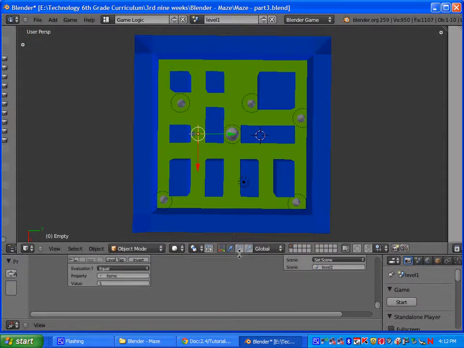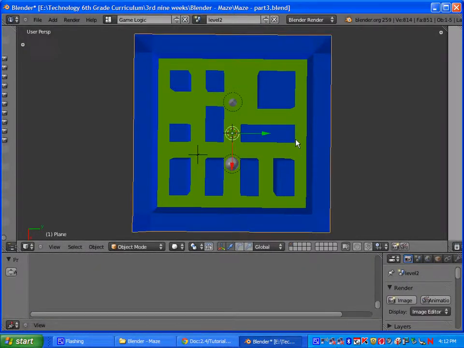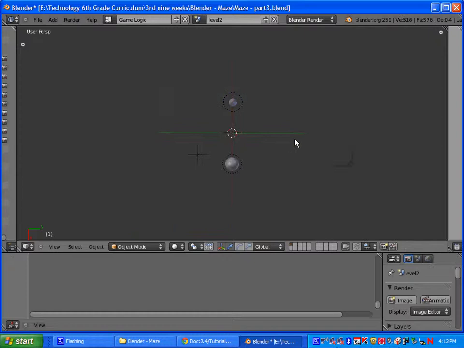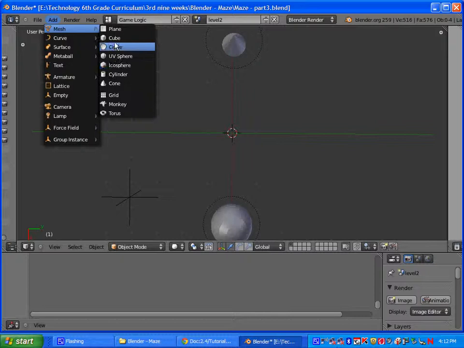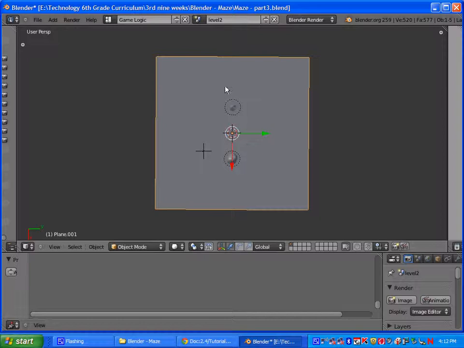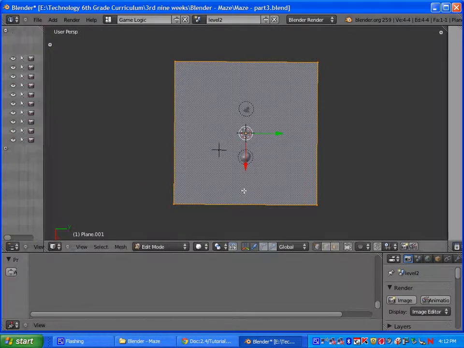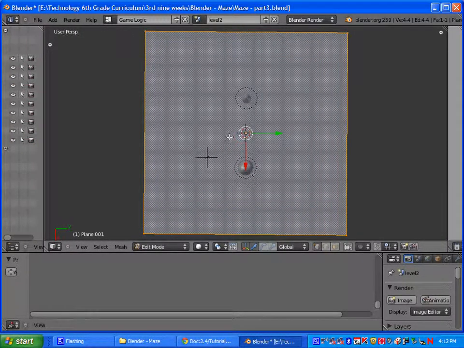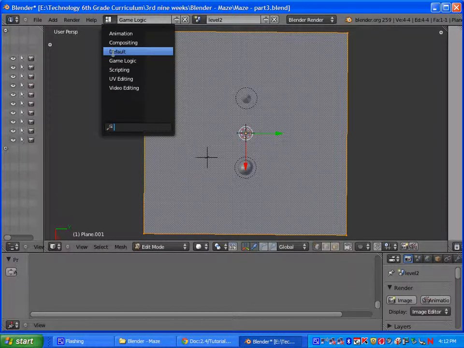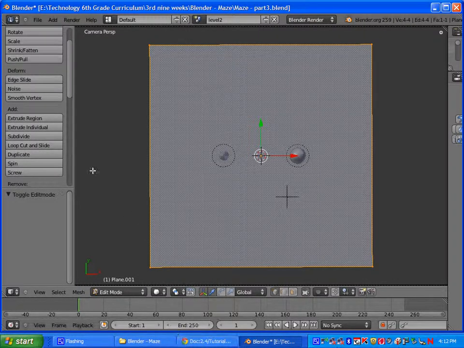Okay. Basically, what we need to do now is, if you have that working, you're going to go to level 2, and we are going to delete the maze, and you're going to go to Add Mesh and Plane, and hit S and 10 and Enter, and you're going to go into Edit Mode, and we're going to create a new maze. All right. So let's go back to the default and we'll go back to level 2 here. We're still in edit mode, okay?